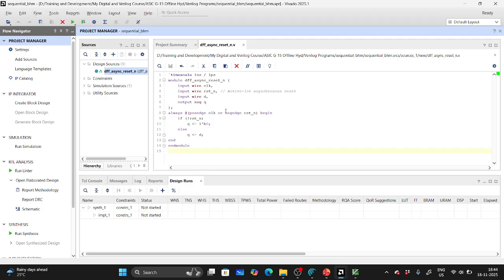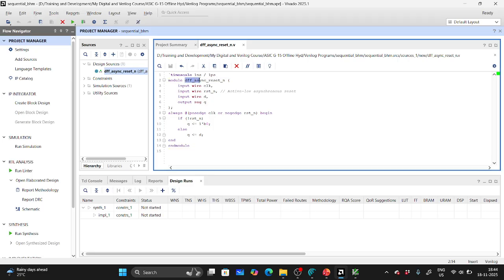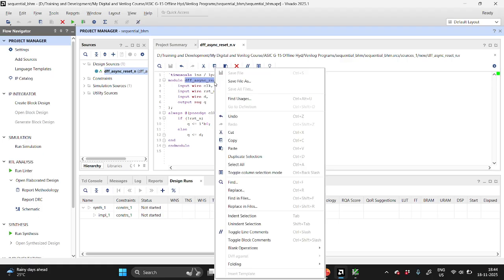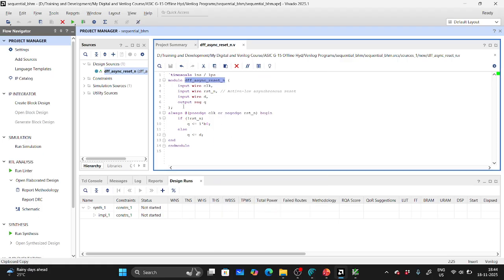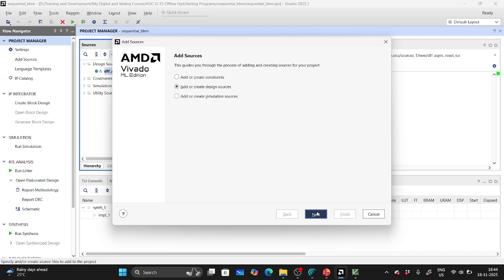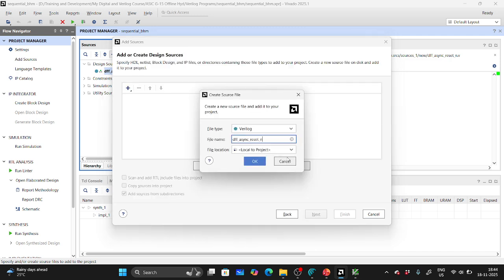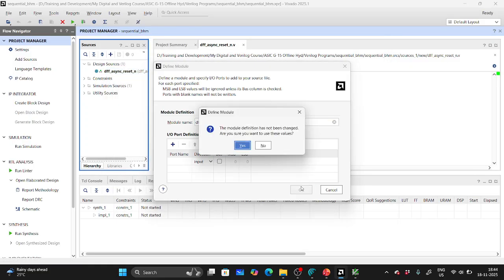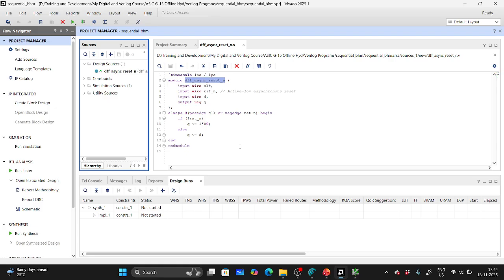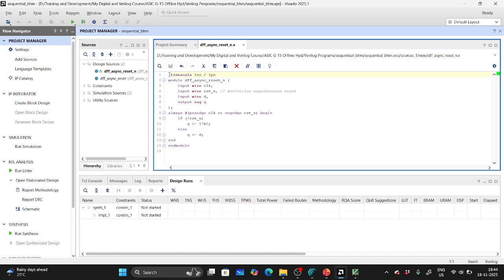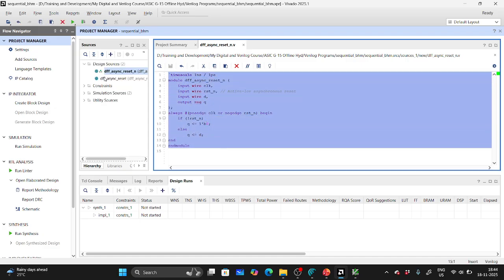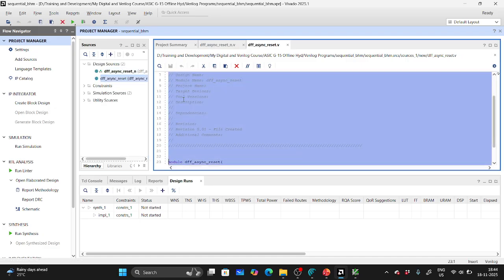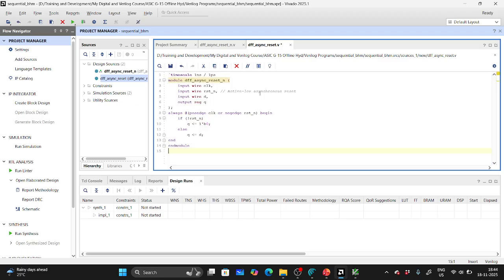Suppose asynchronous here. I'm copying this. I will add one more file, create and copy this. This is the normal posedge of reset. Finish. So in the same code, just this one I am copying. So Control C, and in this I am giving asynchronous.